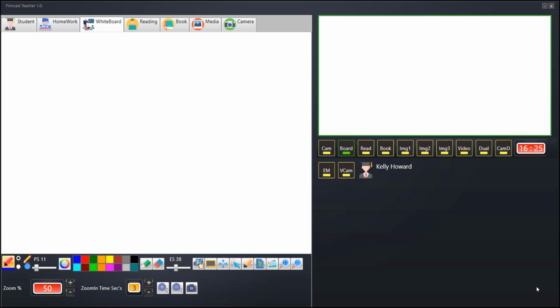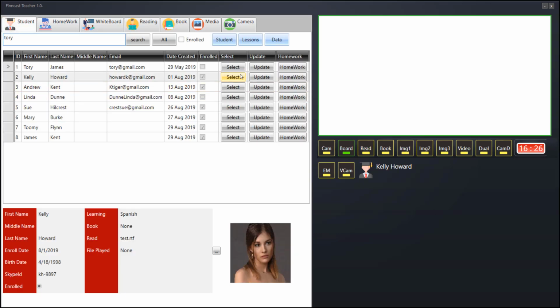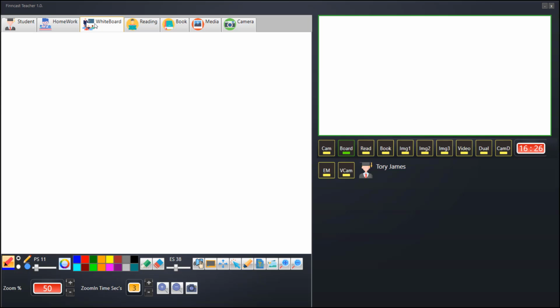Okay, the whiteboard that comes in Fincast Teacher can be used independently or connected to a selected student. So what does that mean? Well, it basically means if you have a student from your student section, for example, we select Tori James, whatever we now write on this whiteboard will be associated to him, or if you prefer, it's Tori James's whiteboard, and it's equally so for each selected student.